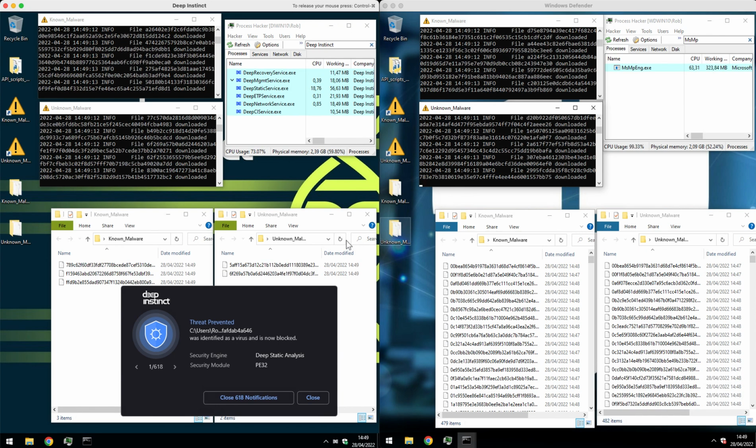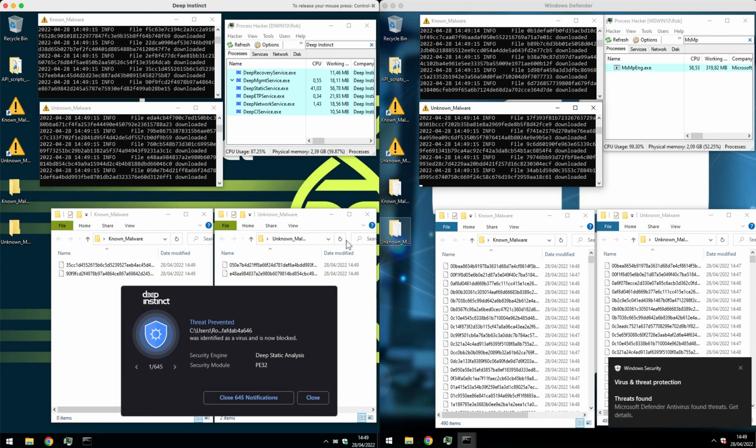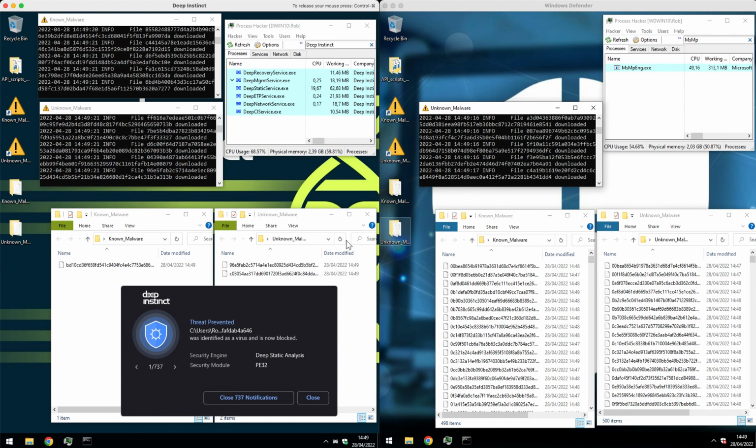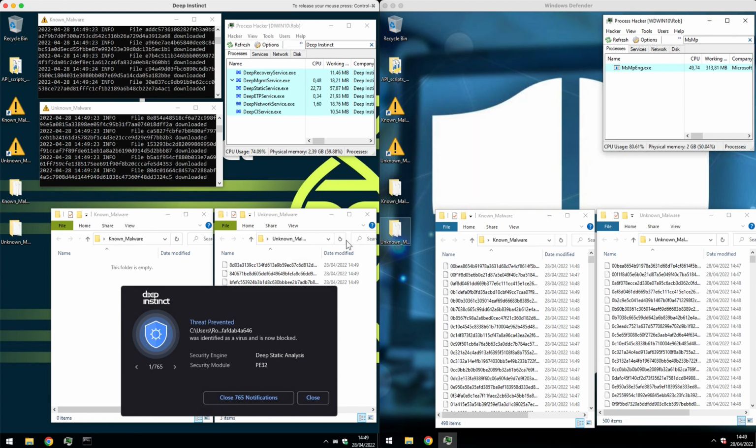So this is definitely the strength of using deep learning for pre-execution prevention. Not allowing files to be written to disk. Don't give the users a possibility to execute files if they're already on the disk. On the right hand side, Windows Defender has finished downloading the 1000 malware samples. The unknown malware samples, all 500, are still on disk.